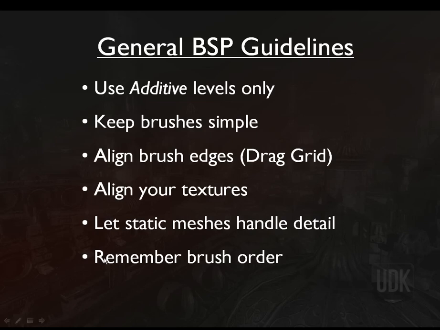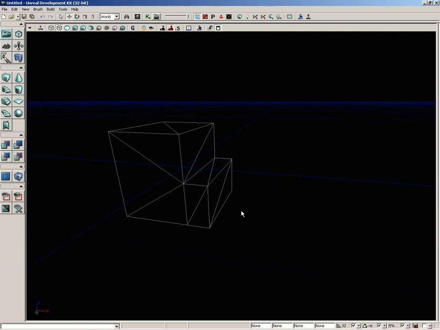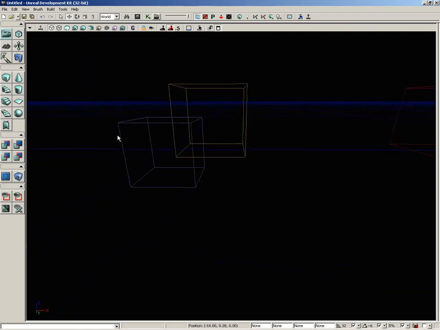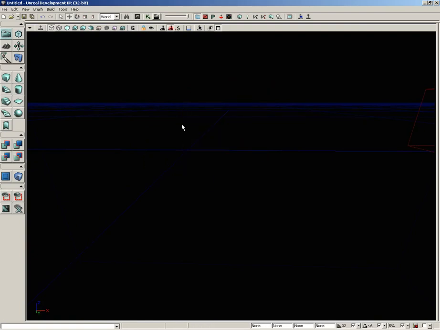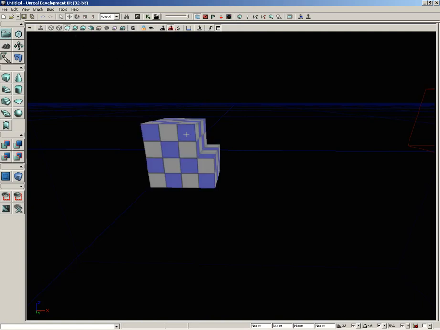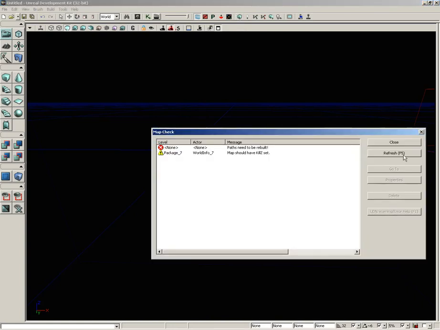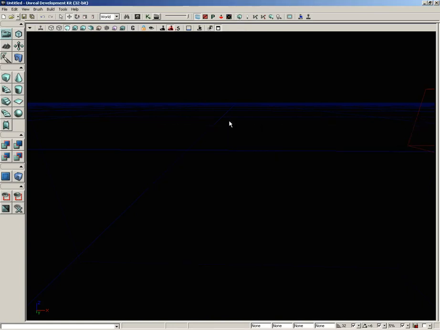Now, the very bottom, remember brush order. And I want to jump into UDK and give a quick demonstration of this. So let's go back over to our brush view, and these two brushes, I'm just going to nuke them. So select, delete, goodbye. And let's go back over to unlit mode, and we still see our geometry, even though the brushes have been deleted, and that's because we need to rebuild. So as soon as I rebuild and close out our error window, everything's gone.